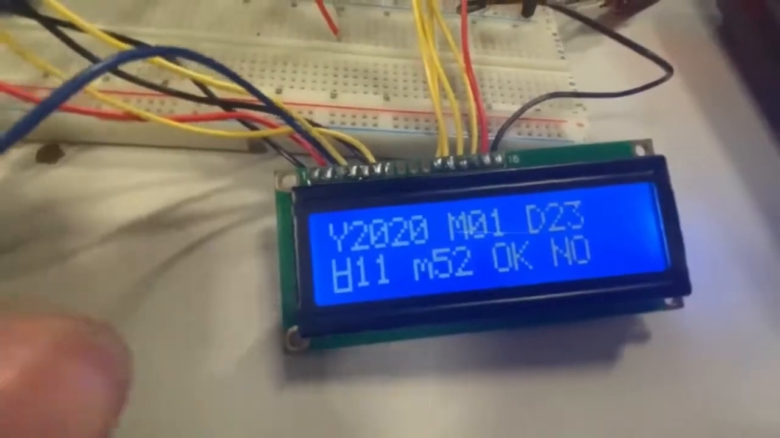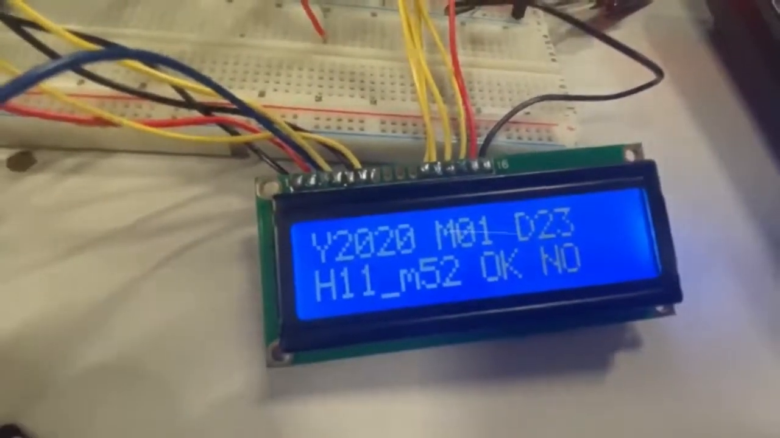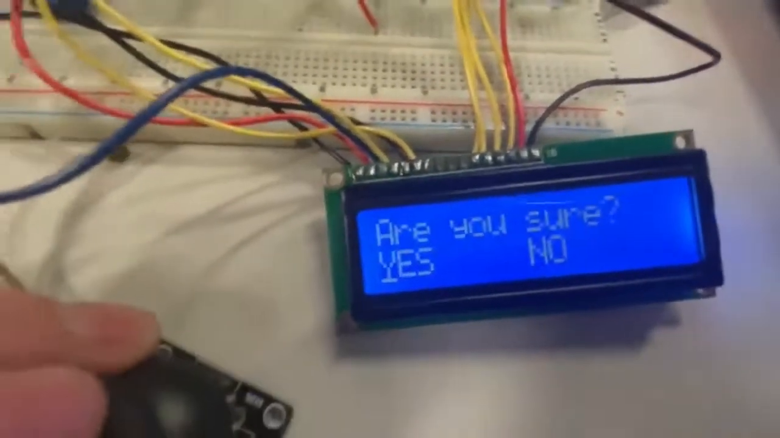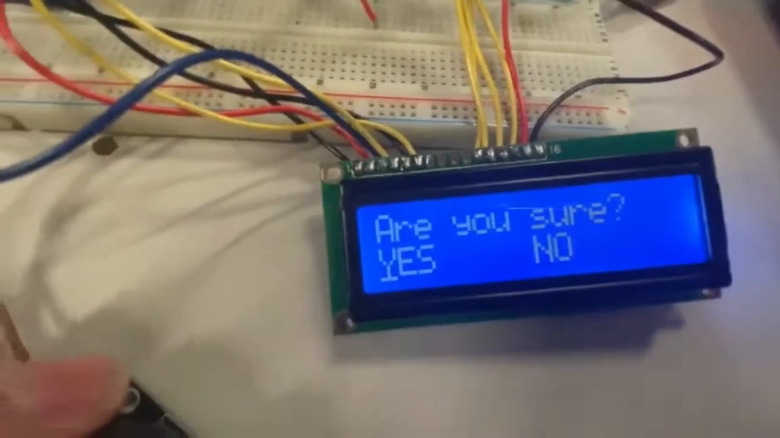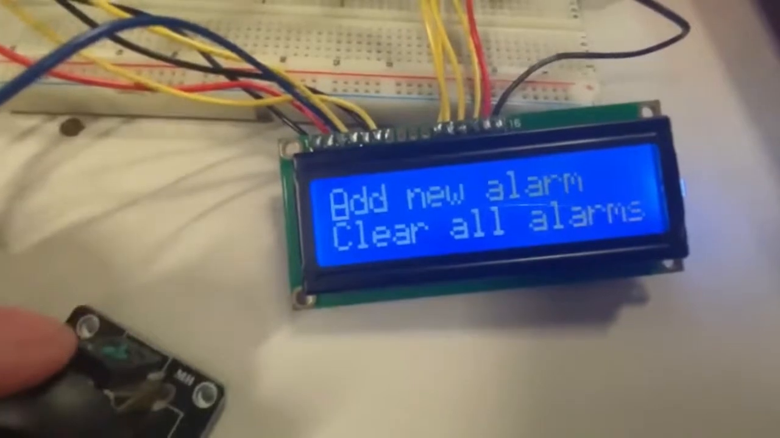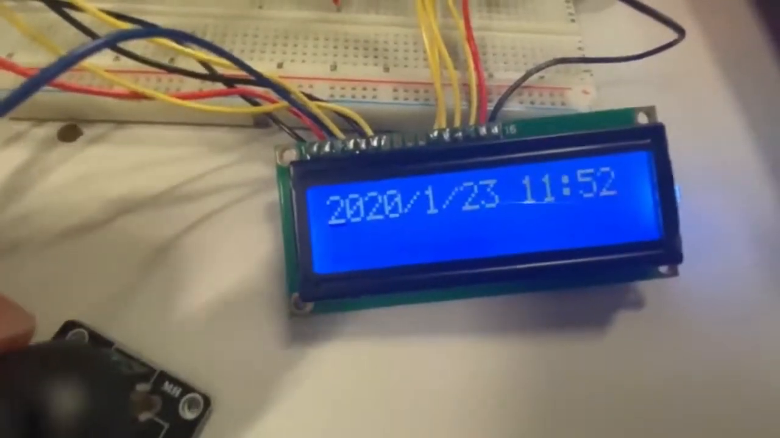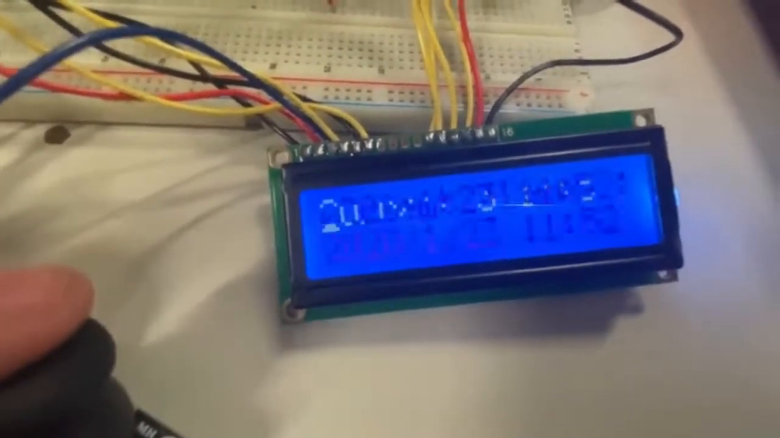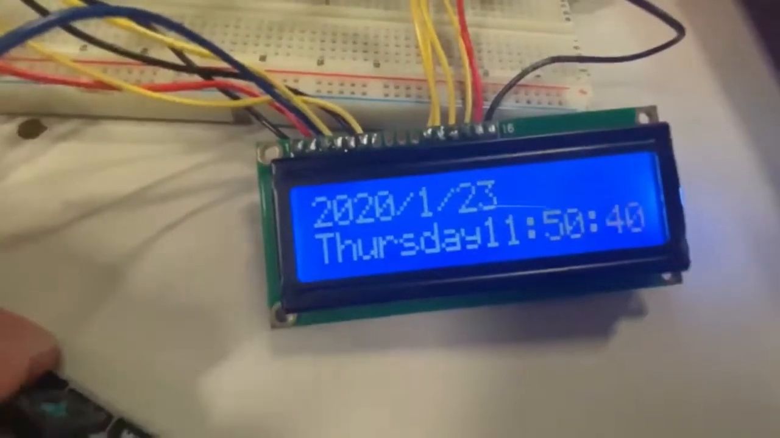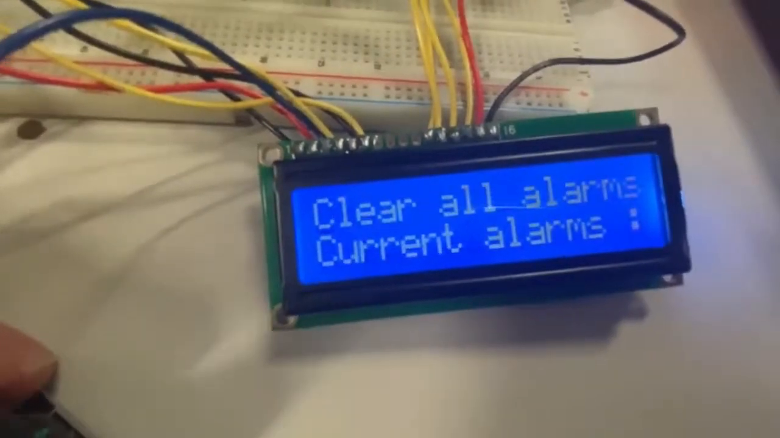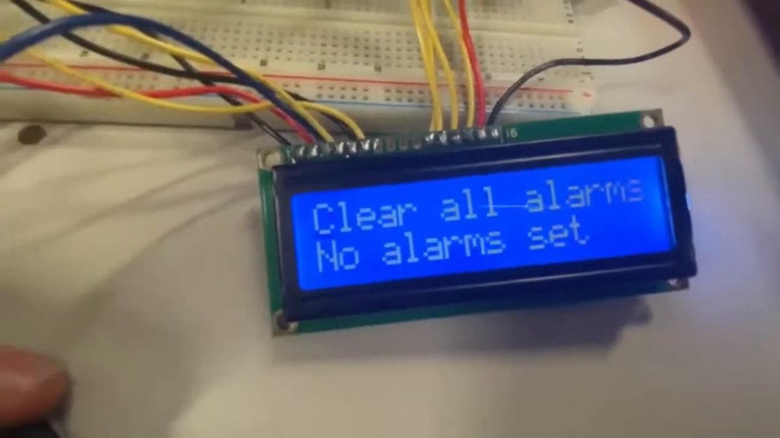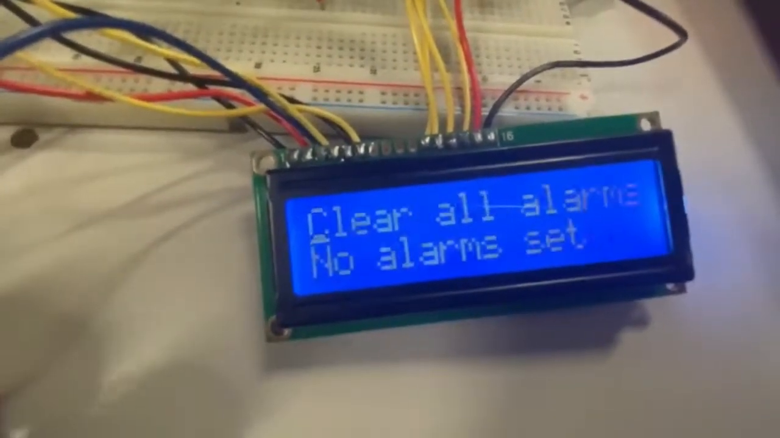Could change the hour. Set one for, then when you click OK, it confirms whether or not you want to do it. Yes, so it shows it was added. So now you can see that alarm has been added for 11:52. Time is 11:50 right now. You can hit clear alarms, and it'll clear all of them. So now you can see there's none set anymore.